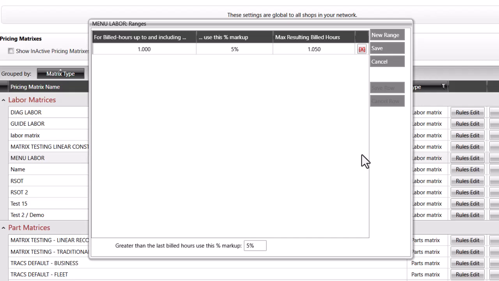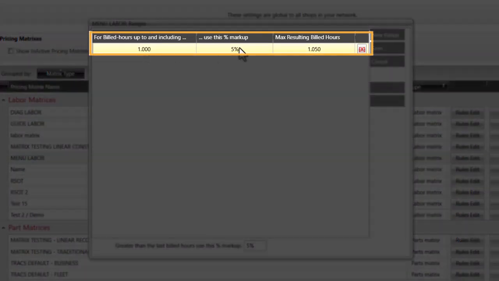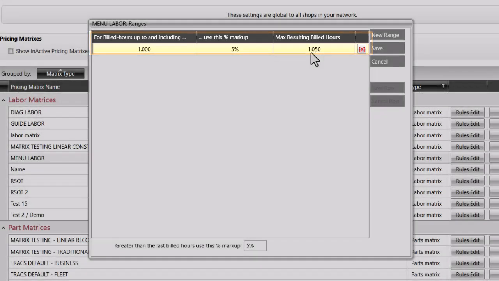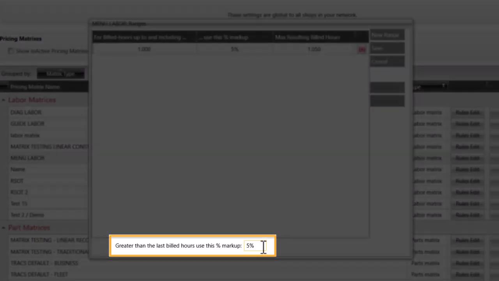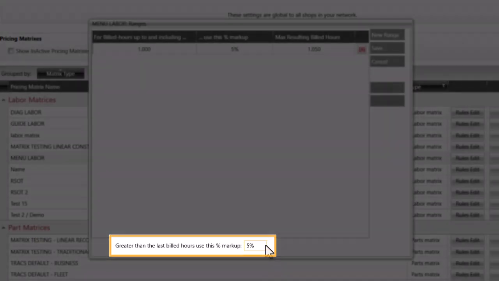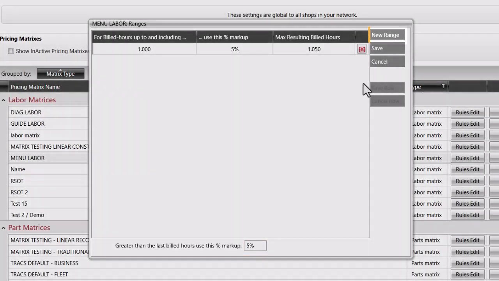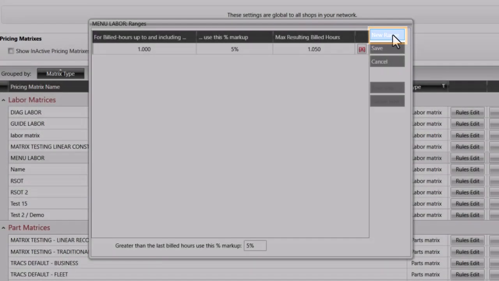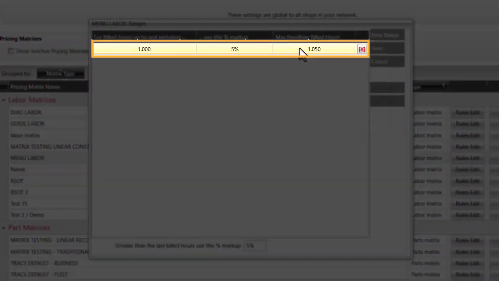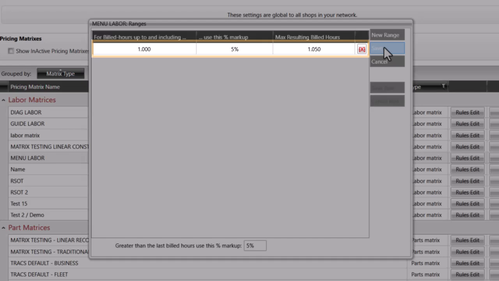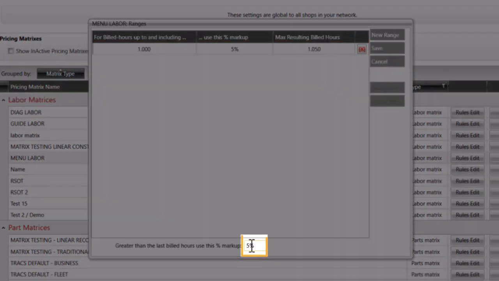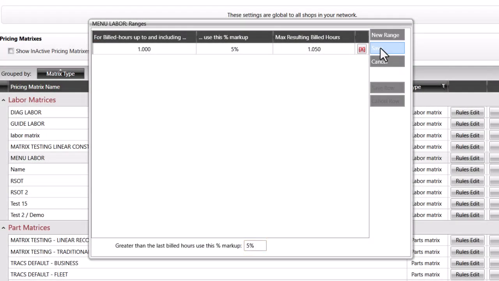So let's look here. It's a simple one-liner. We're going to say up to an hour, 5% markup, and it's going to result in 1.05. Down at the bottom, we're going to put 5%. Now, to create it is simply going to be to select new range. It's going to start a new fresh line. You're going to type 1.0, and you're going to type 5 and enter and save. Down at the bottom, you'll type 5 and save, and you're done.